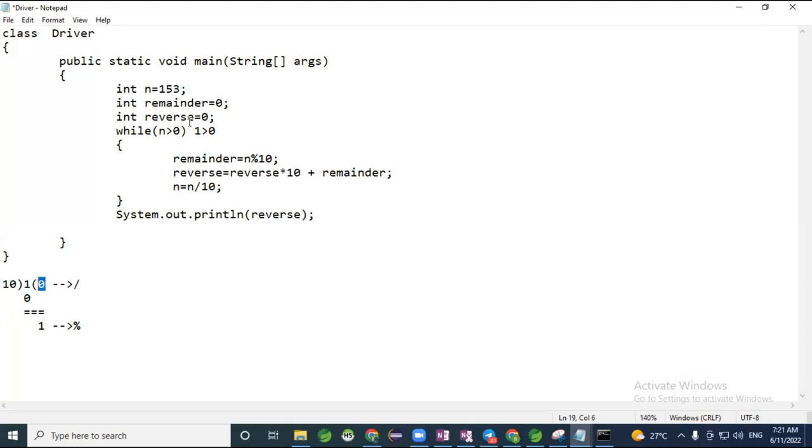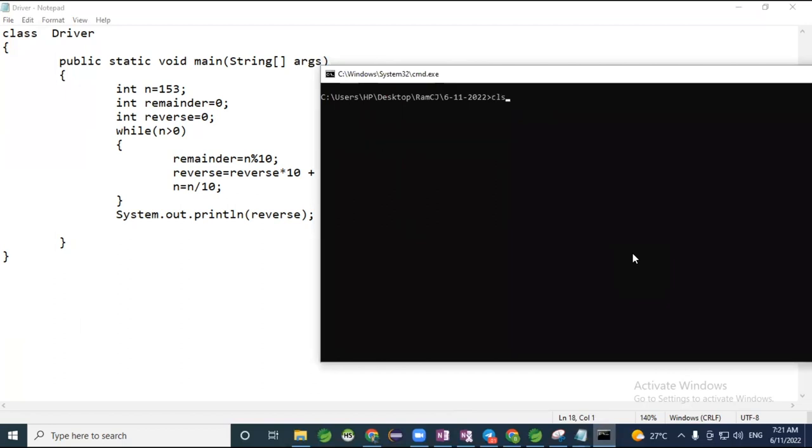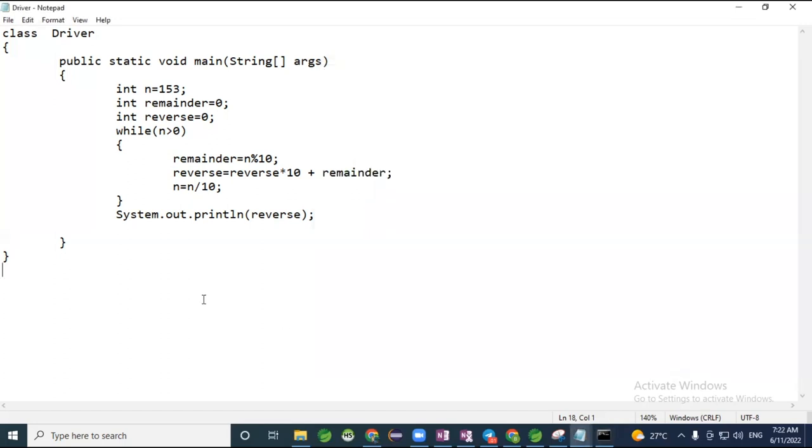0. 0 greater than 0? False. Condition false, the loop terminates, and it prints 351. Clear? Everyone clear? Okay. One minute. Java driver. Yeah, 351.